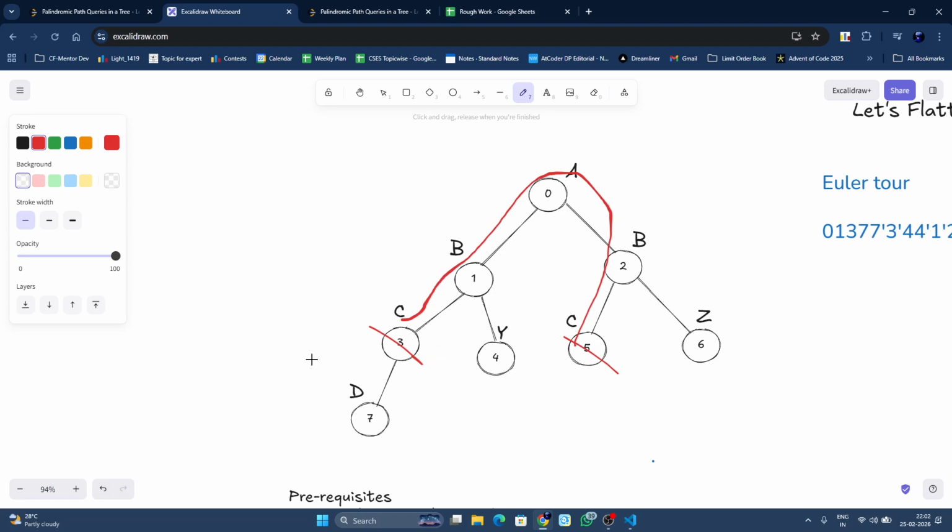Now, if I collect all the characters on this path, which would be C, B, A, B, C, and if I rearrange them, then whether it can form a palindrome or not, that is our question. In this particular case, it already forms a palindrome, right? C, B, A, B, C. It already forms a palindrome.